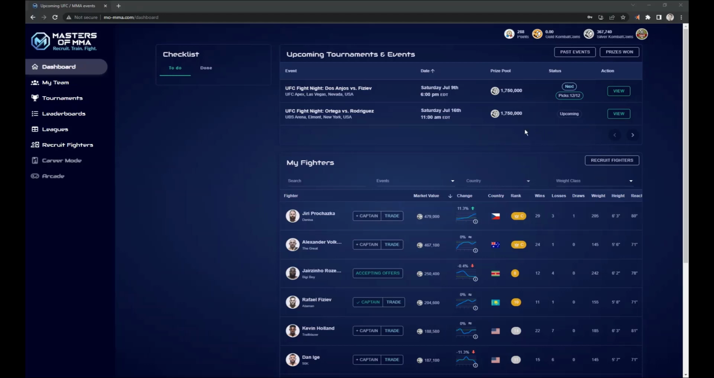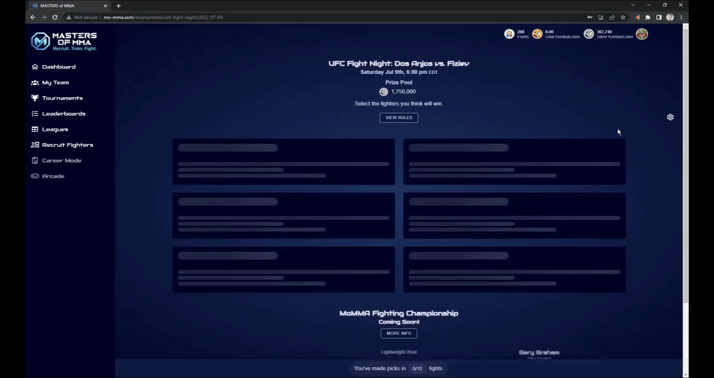The first thing I'm going to talk about is their tournaments and events, because that's kind of like their bread and butter around pick'ems. So we have our normal pick'ems, especially that we get in the Strike Discord for each of the events. You can see this next one here is Saturday, July 9th for UFC Fight Night Dos Anjos versus Fiziev. So I was just going to go into that one. You can see here that I've already done my picks. I have 12 out of 12. So I'm just going to go in there and review it and go through it with you guys.